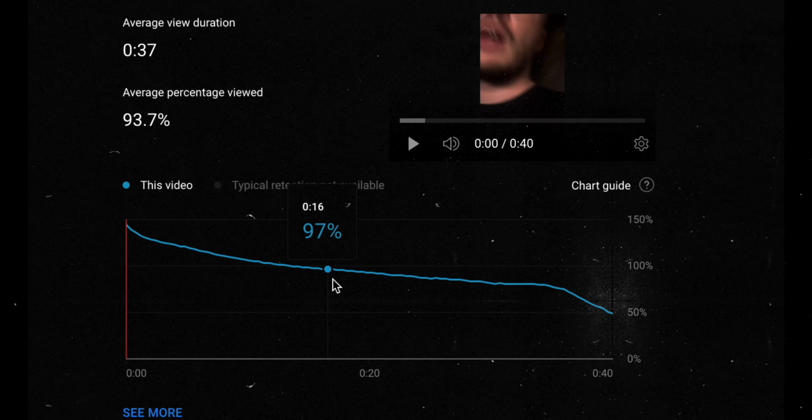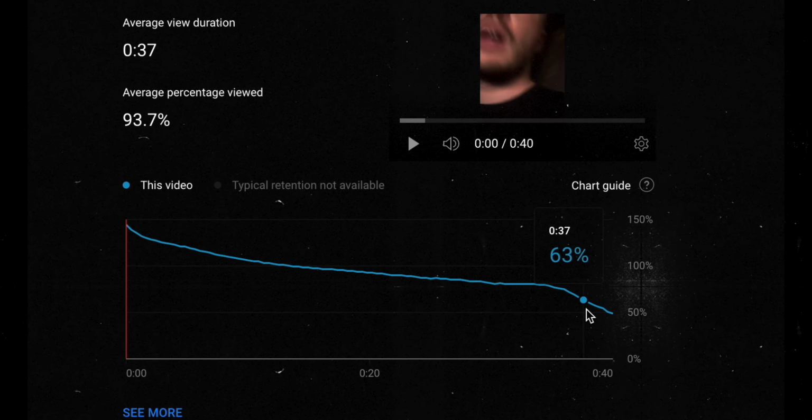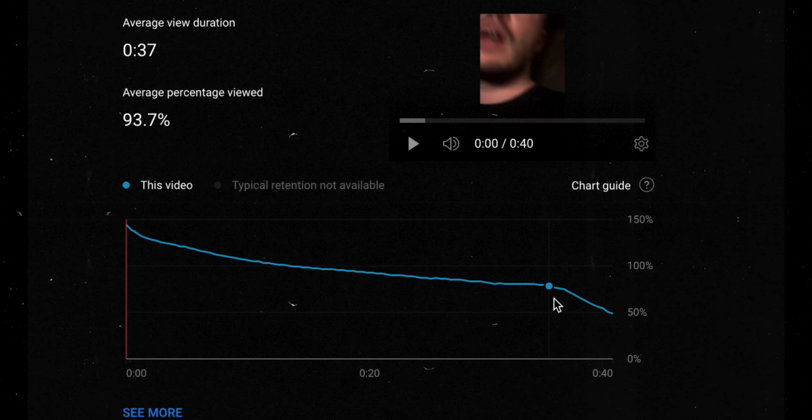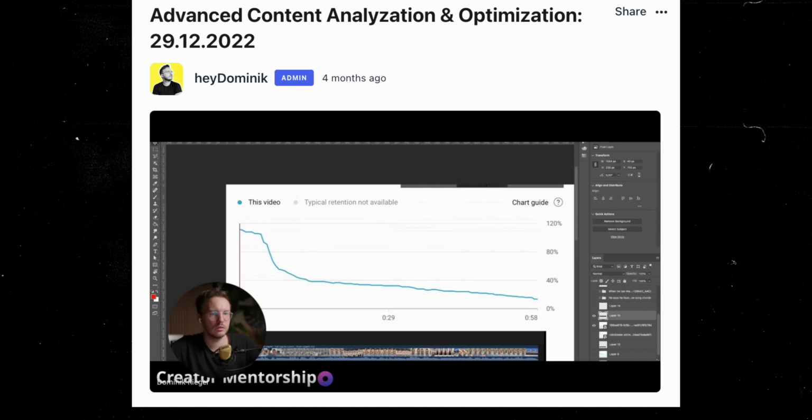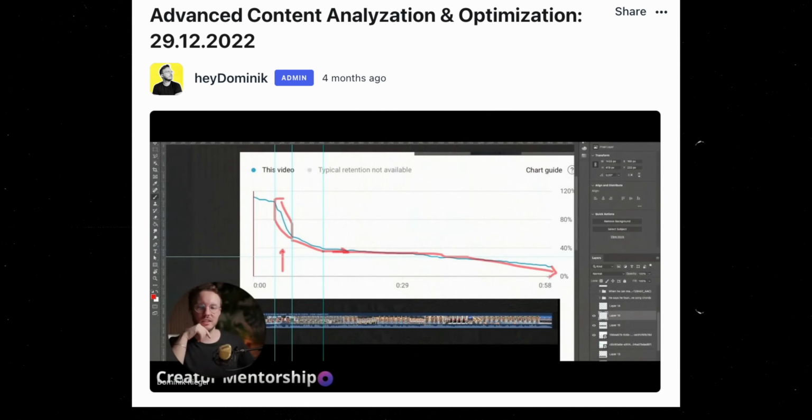Now, I'm still not 100% satisfied because we still don't have a retention graph. That's one reason why I tell people from my creator mentorship, for example, to always upload their videos also on TikTok or YouTube Shorts, because then we can really take them apart and see where people dropped off exactly and create better videos according to this.